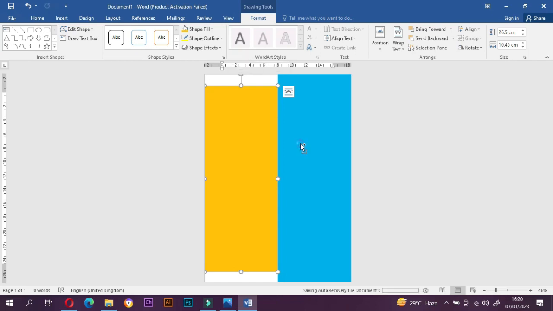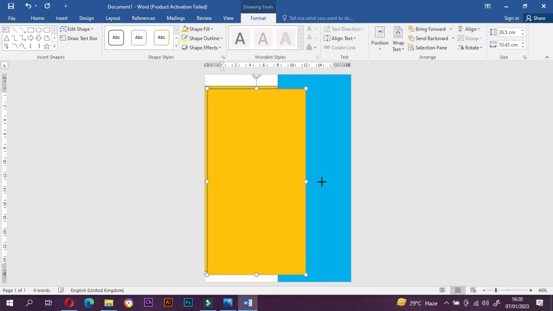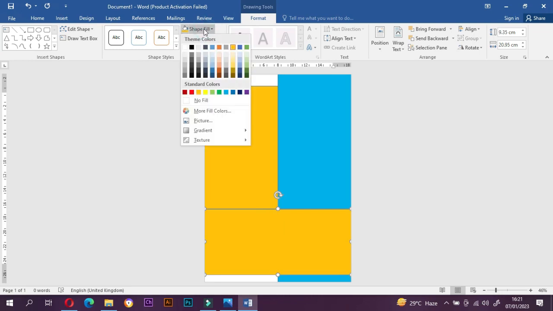Now press Ctrl and C to copy this layer and Ctrl and V to paste it. Use your transform controls to increase the width and then decrease the height to any reasonable amount. Okay, I think this is okay. Let's increase that a little bit and set the shape fill color of this shape to blue. So click on shape fill and click on blue.